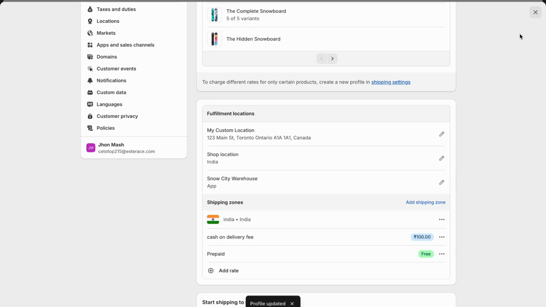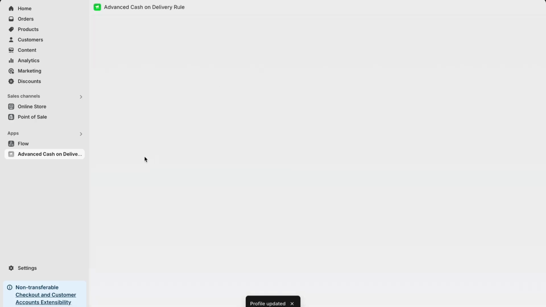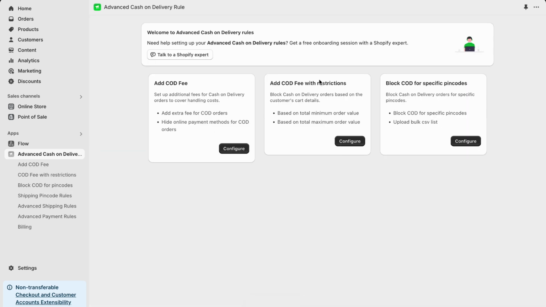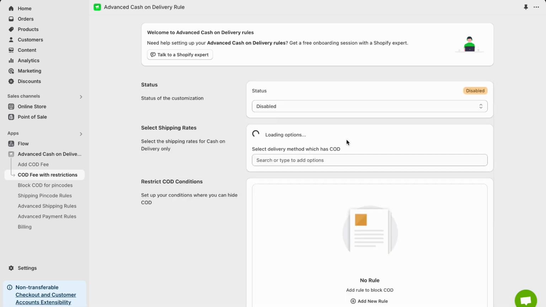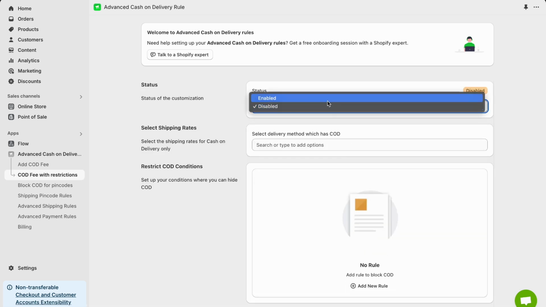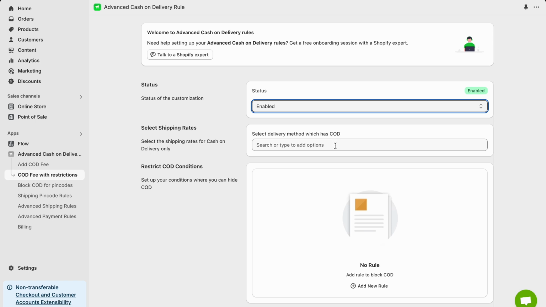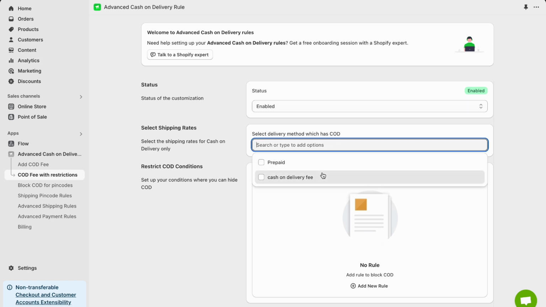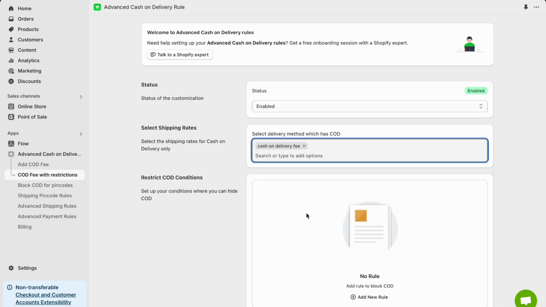We need to move back to our app. Here we can see add COD fee with restrictions. Configure this and enable the status so that you can customize COD. Select cash on delivery fee here. And here you can add rules to block COD.